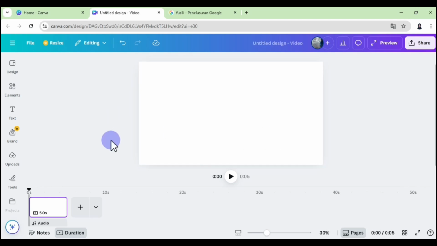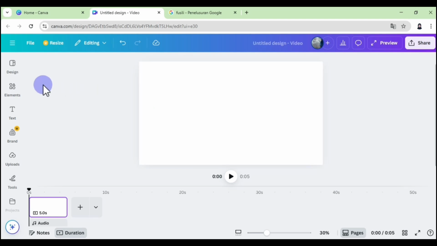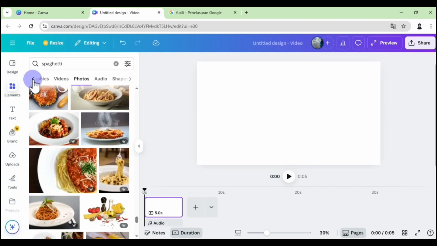You can upload your own photos or videos or use Canva's built-in elements, text, and images, and then just drag and drop whatever you need onto the canvas. And in this tutorial, I will be using Canva's built-in elements. I'm going to create an animation about Italian food.